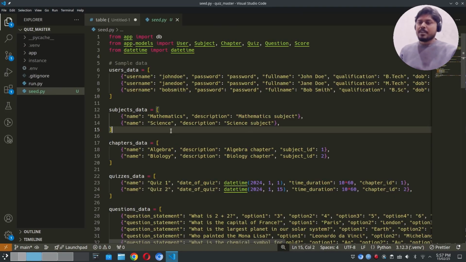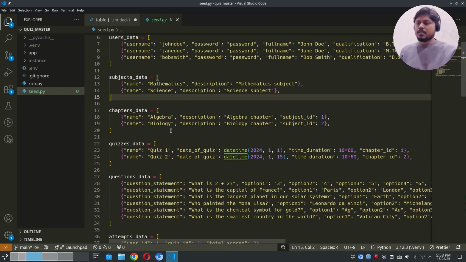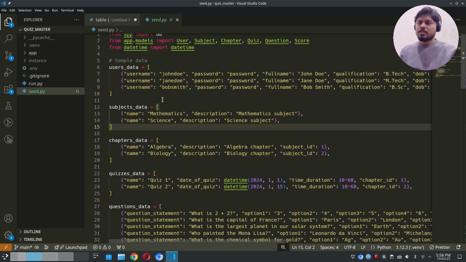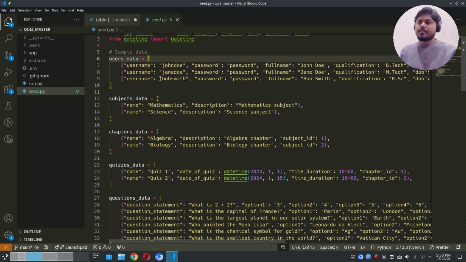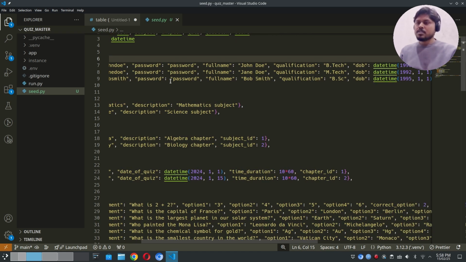So this is the sample data I have collected so far, and we will populate all the tables based on this data. We have created a seed.py file, where we have imported the db from the app. We imported all the models and datetime. Then we have created sample data for three users. The usernames are John Doe, Jane Doe, and Bob Smith.